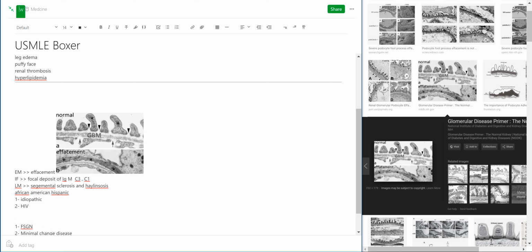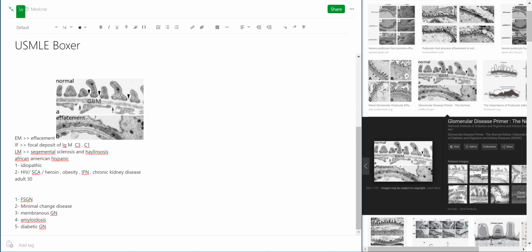What is this disease that I'm giving you? I'm listing you the criteria and you can tell me the disease. Associated with HIV or sickle cell anemia or heroin use or obesity or interferon treatment or chronic kidney disease. What is this disease? Minimal change disease? Minimal change disease in children happens, but this patient is adult. It's focal. Excellent, good job. So this one is focal segmental glomerulonephritis.